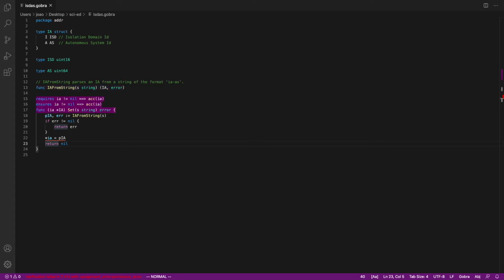Finally, we present the set method, which parses an IA from a string and sets the IA variable to point to the parsed value. We have already added annotations to specify the modified heap location. As you can see from the red text in the bottom left corner, GOBRA fails to verify the current version of the set method. This happens because the IA pointer may be nil. As such, modifying it may lead to a nil pointer dereference.